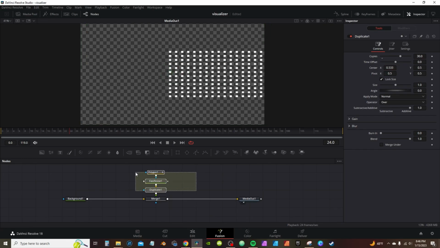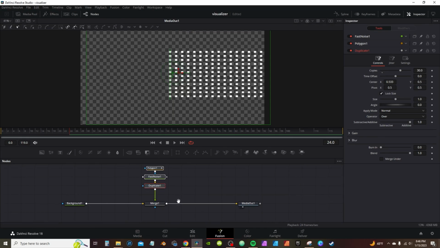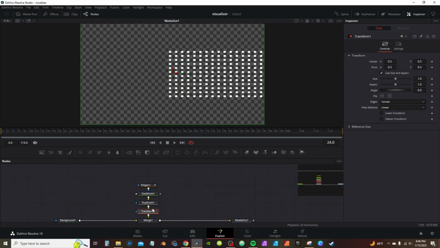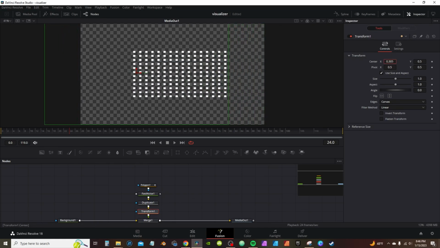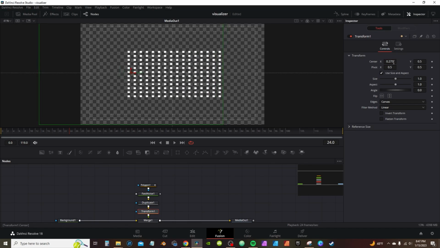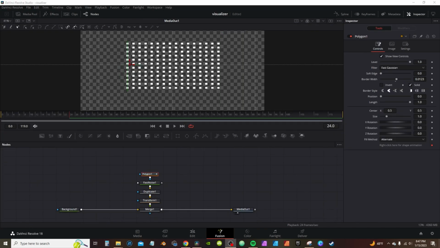And for that, I'm gonna highlight these nodes. I'm actually move these up a little bit. And with the duplicate node selected, I'm gonna go and select a transform node. With the transform node, I can actually move my visualizer over to center screen. If you Control G, it will actually bring up a guide and help you better find the center of your composition. If you want to control or adjust the polygon mask, you actually move this over to the side here.